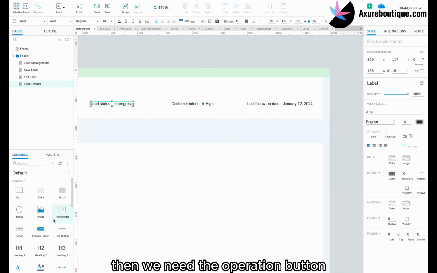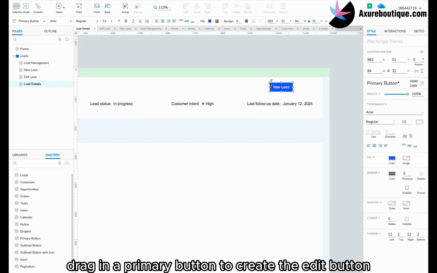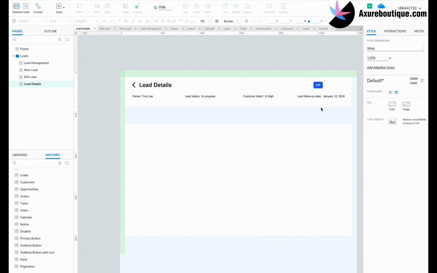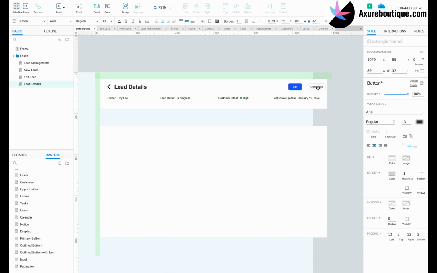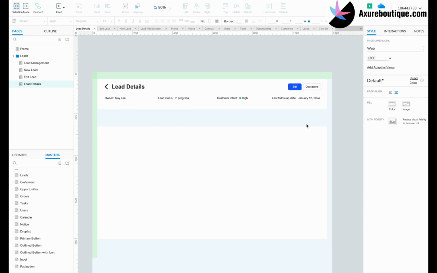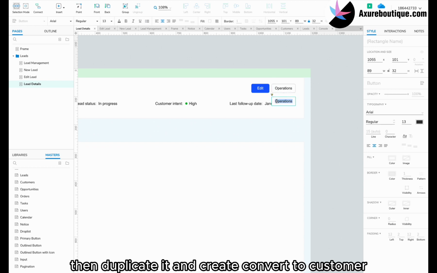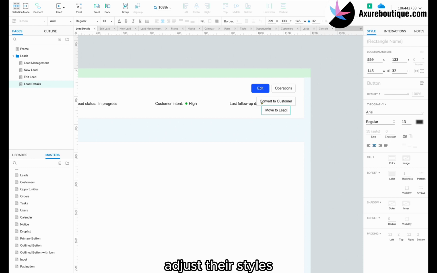Then we need the operation buttons, including Edit and Operations. Operations include Convert to Customer, Move to Lead Pool, and Archive. Drag in a primary button to create the Edit button, and drag in a button to create the Operations button. Then duplicate it and create Convert to Customer, Move to Lead Pool, and Archive buttons. Adjust their styles.